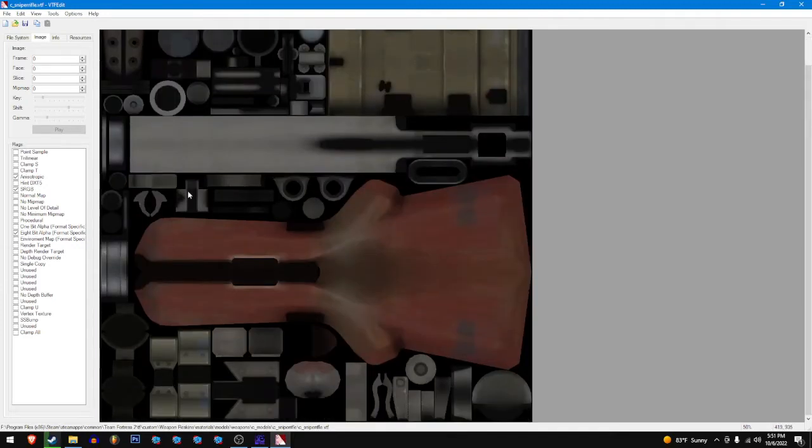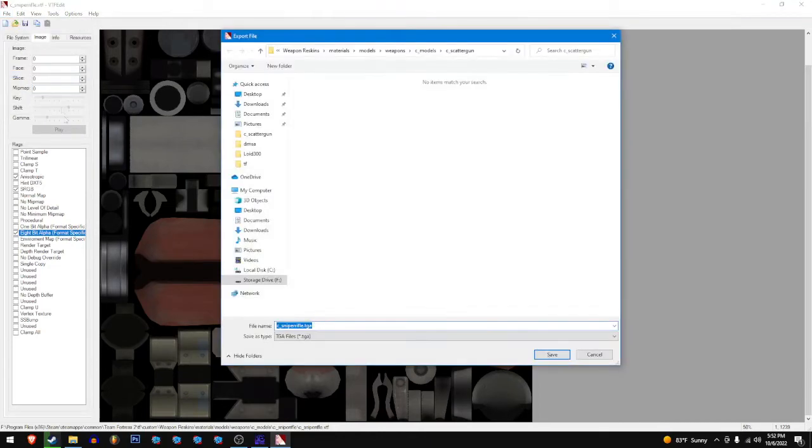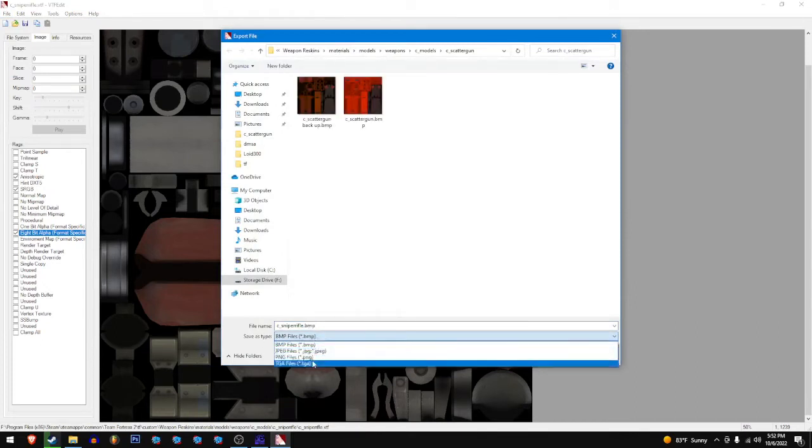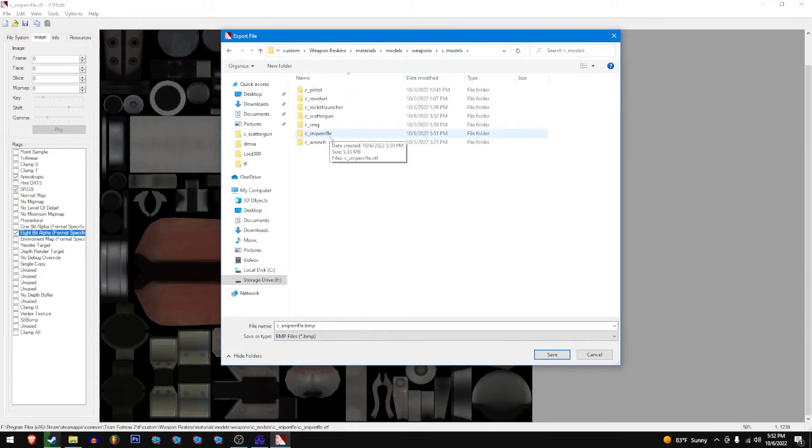So once you have VTF installed, now you can see that you can disable and enable these. But you can't disable and enable these. So what you're going to want to do is go to File, and then go to Export, and then change this to BMP. Now I would not recommend changing it to JPEG or PNG because they will lose their textures, and it'll make it worse, I guess you could say.